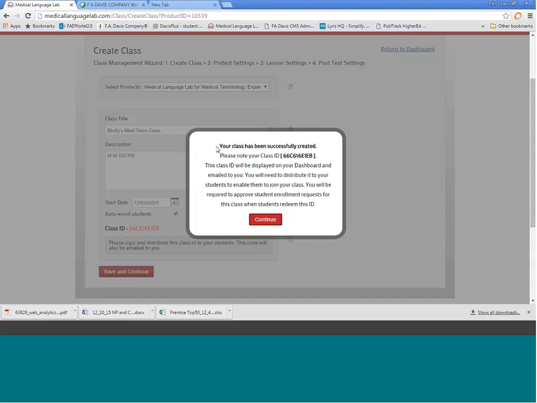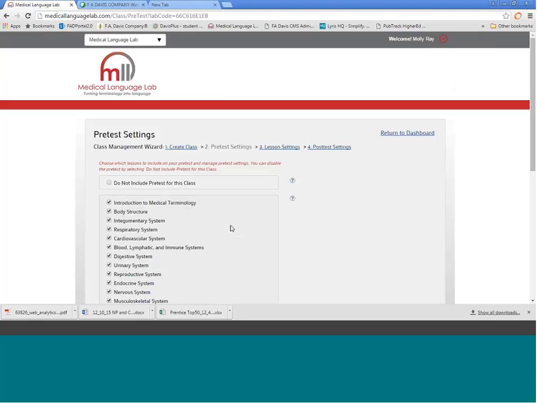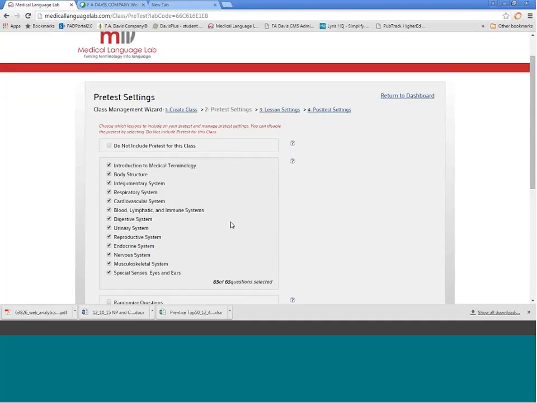Now, if you wanted to just create a class and have students enrolled and not touch it at all in any other way, this could be it. You have a class created. But if you want to customize it, then instead of returning to the dashboard, we'll go ahead and go into the class management wizard and look at how you can customize it.